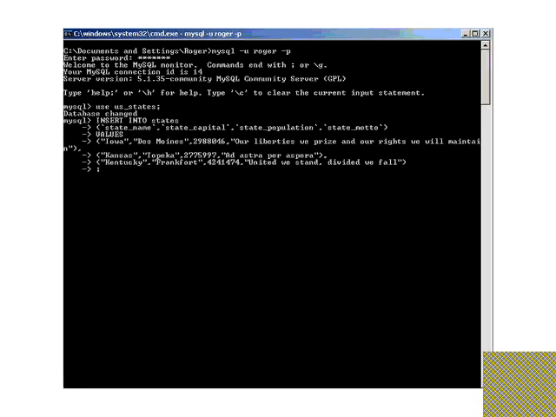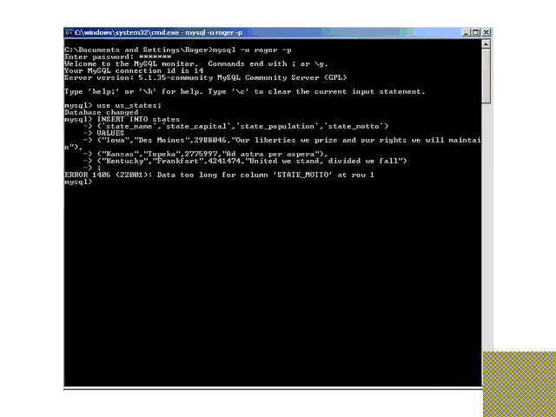Here I am just doing 3 more inserts for Iowa, Kansas, and Kentucky from the command line instead of from the query browser, just to show that it can be done from a command line as well. Take a good look at Iowa's motto. It's longer than 45 characters long, and when I try to insert this, I'm going to get an error. And there we go. There's the error.